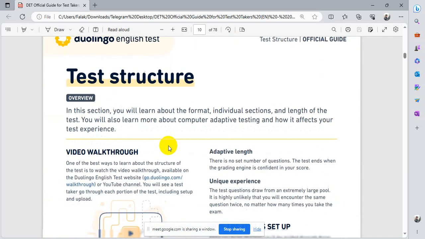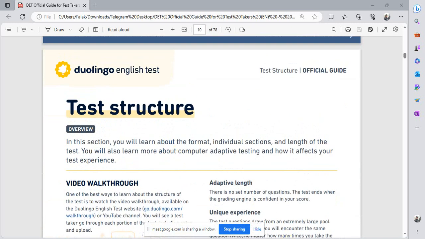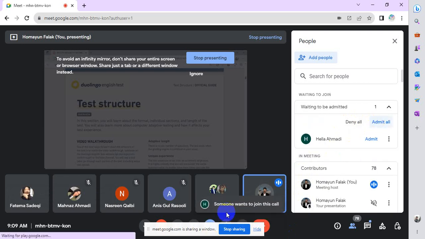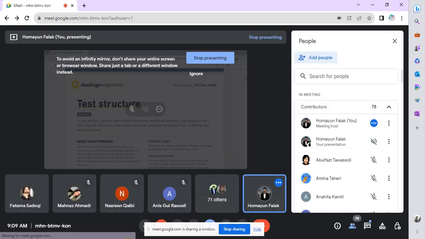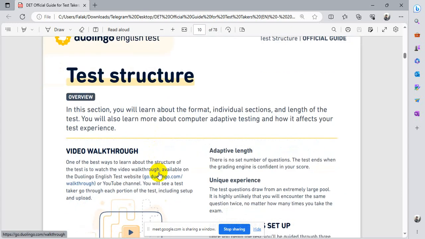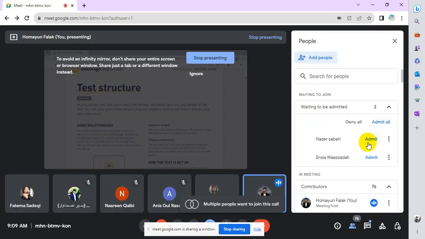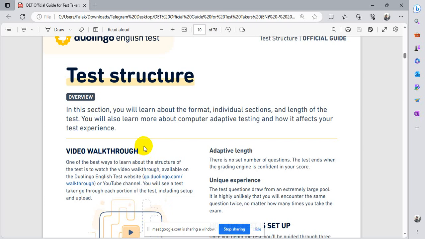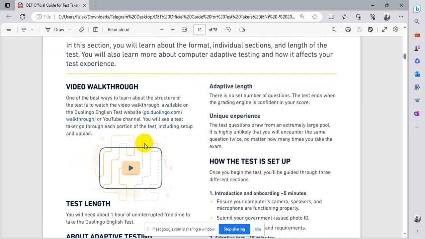So the test structure is the first topic that we should speak about. So let's move on. It says in this section you will learn about the format, individual sections, and length of the test, these three factors. And you will also learn more about computer adaptive testing and how it affects your test experience. So these are four topics that we are going to cover in this session. So let's go ahead and talk about the video walkthrough.